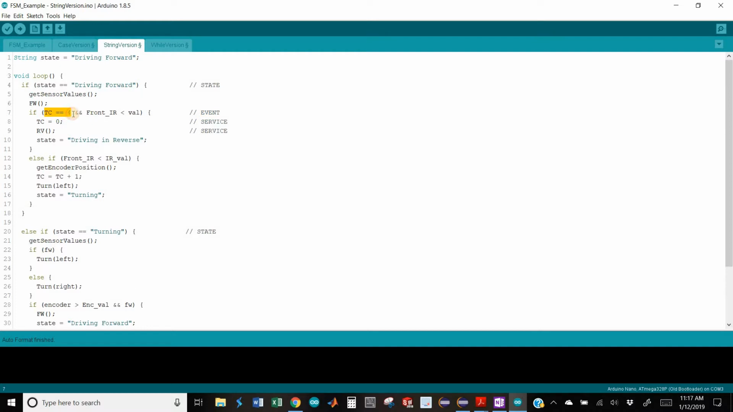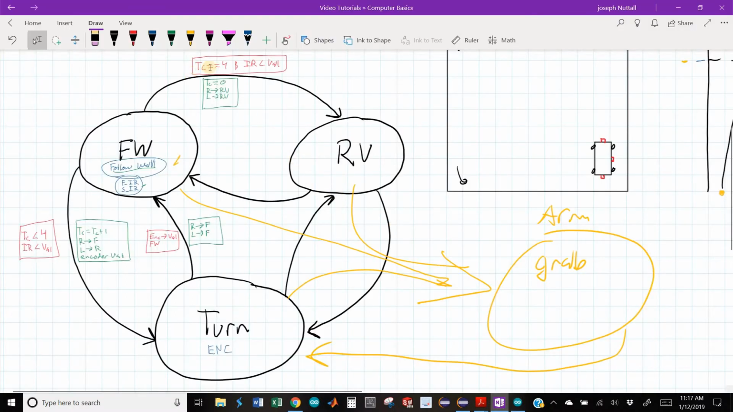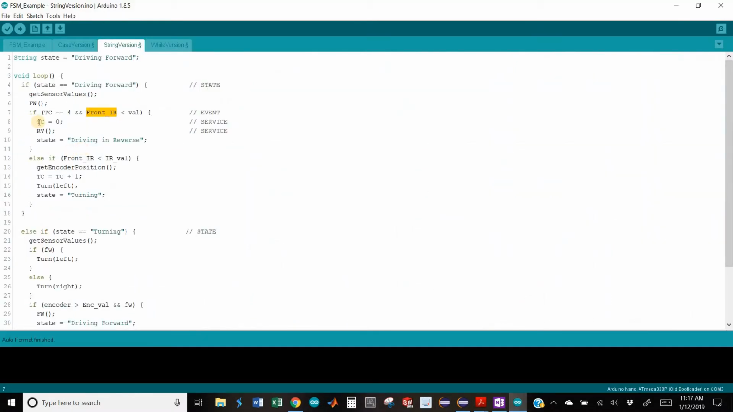So if the turn counter is 4 and the front IR sensor is less than some value, let's look real quick at our transition diagram. So the turn counter is 4, and the IR sensor is less than some value. So we know that we're transitioning here into reverse, and we need to perform this service. So I'm going to set my turn counter equal to 0, and I'm going to drive in reverse. So let's look and see what we've written. So turn counter is indeed set to 0, and we're going to drive in reverse, and we set the value of state equal to driving in reverse.